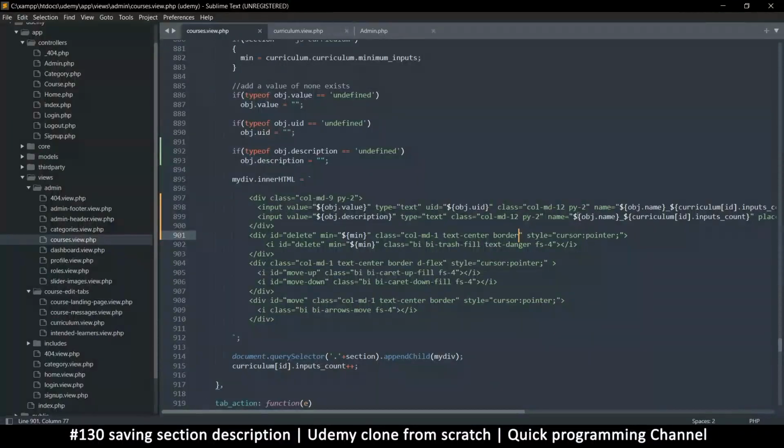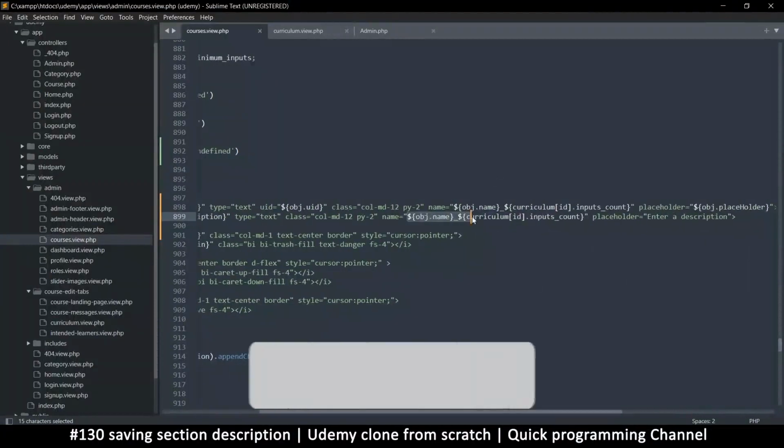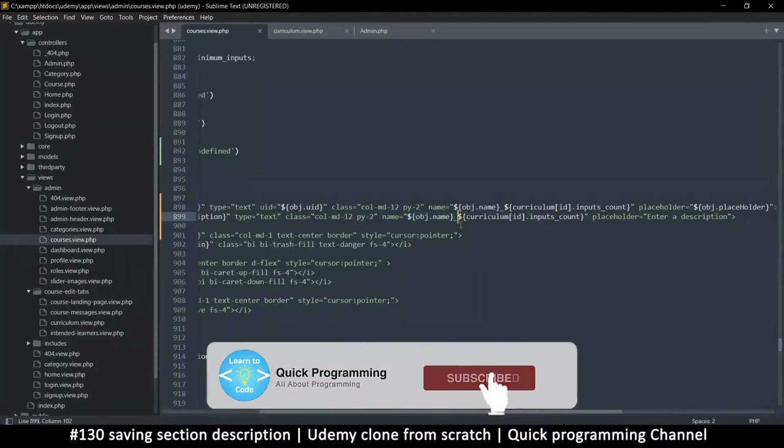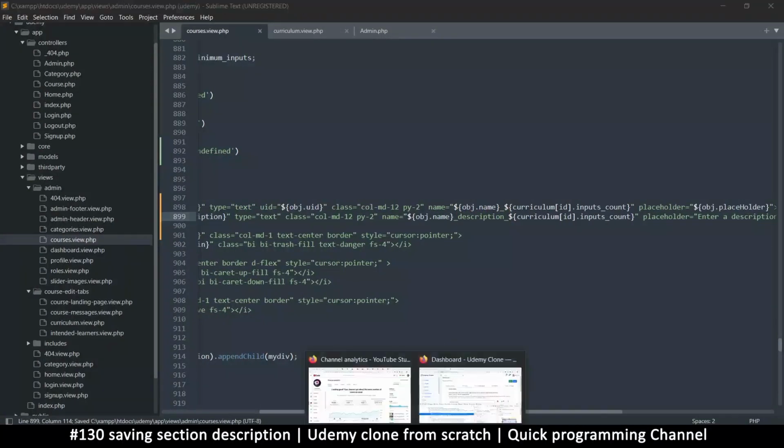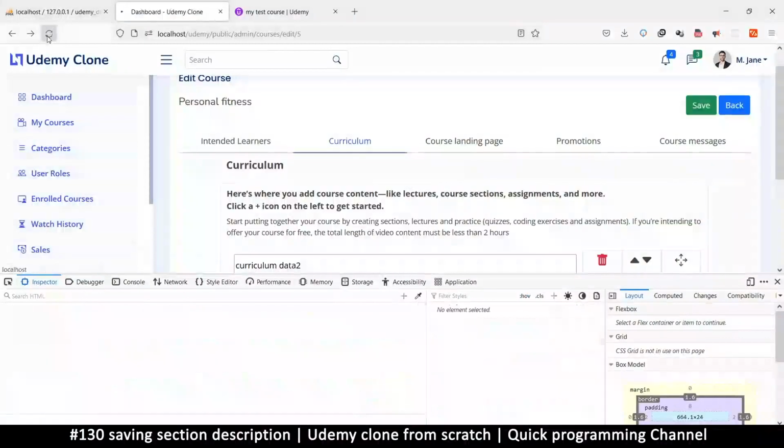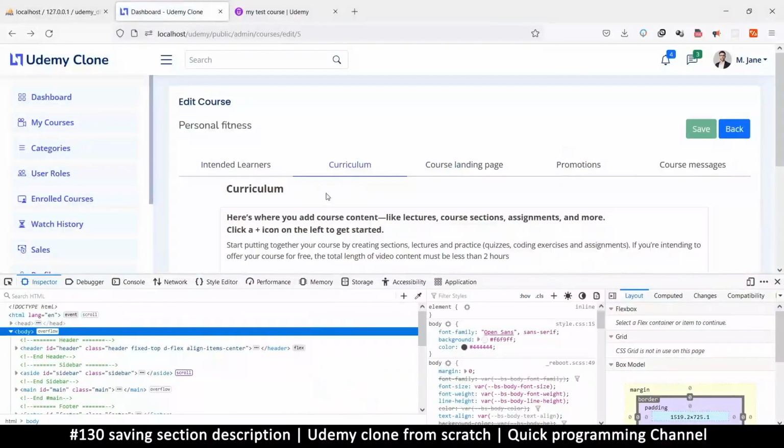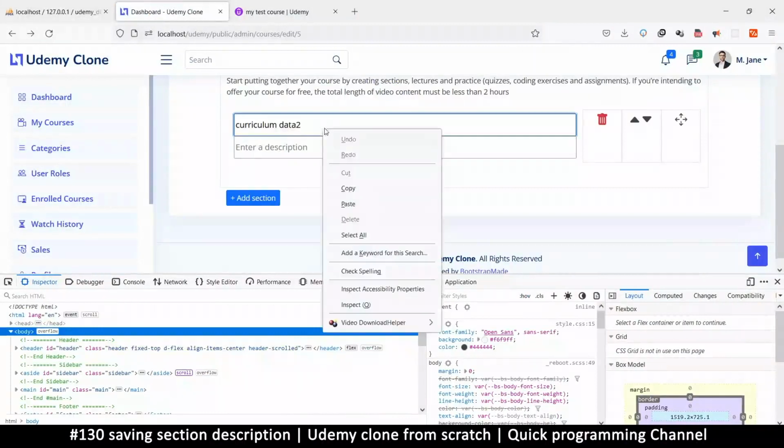So with the name here, already what we have is fine. But before the number, right here, let's add description and then an underscore as well. So let me save that. Let's come back and refresh. Let's inspect.